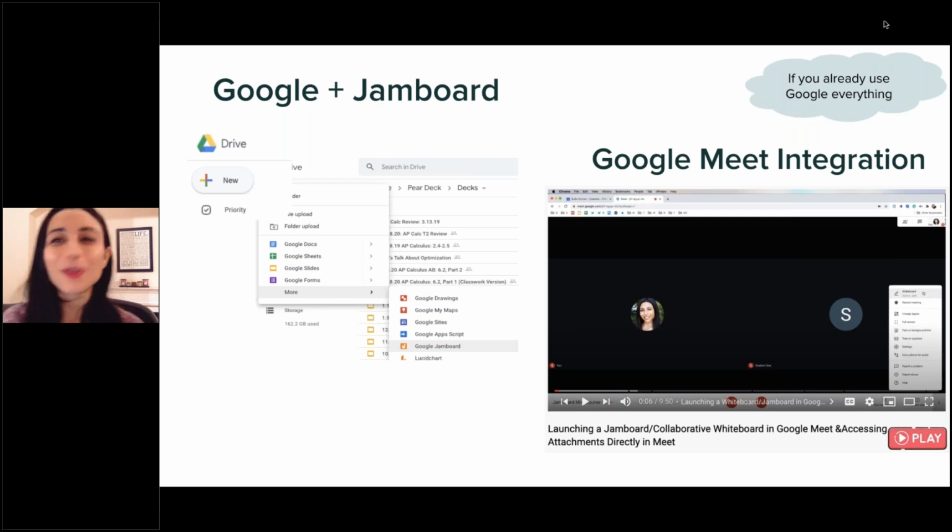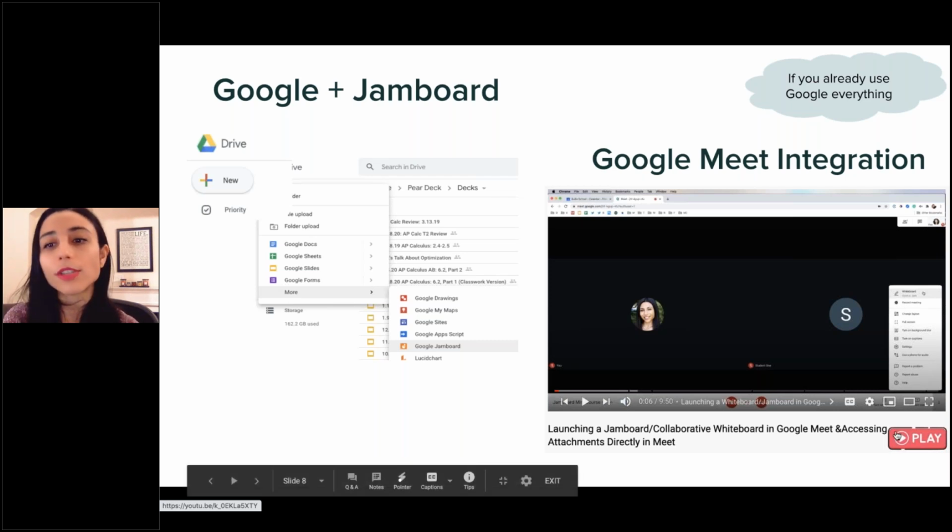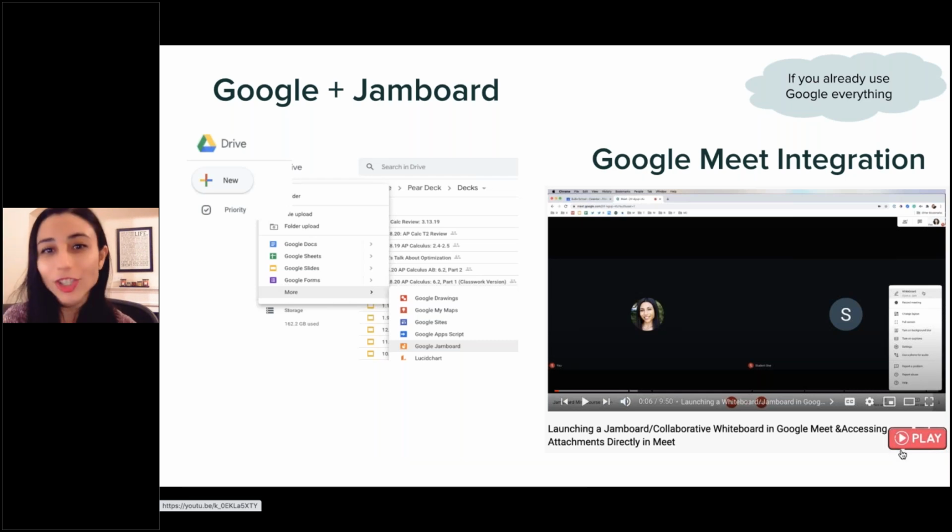So if you are using Google everything already, if you're using Google Meet, even if you're using Zoom and your school is a Google school, I think Google Jamboard is the simplest whiteboarding option that I can possibly offer you. There is a video of how the Google Meet integration with the Jamboard whiteboard works if you haven't used that before. And again, these resources are available after, and I put a little play button so that you can know that you can watch this video afterwards if you want to review it. I'm trying to load you up with some resources to really help you out.